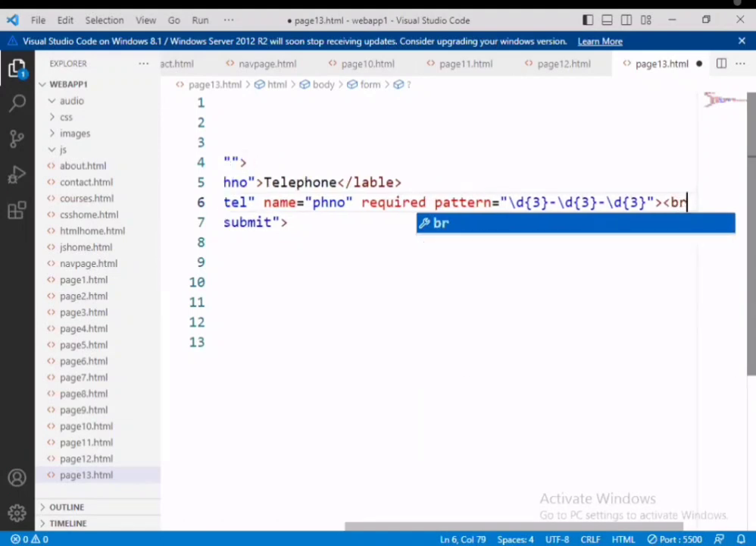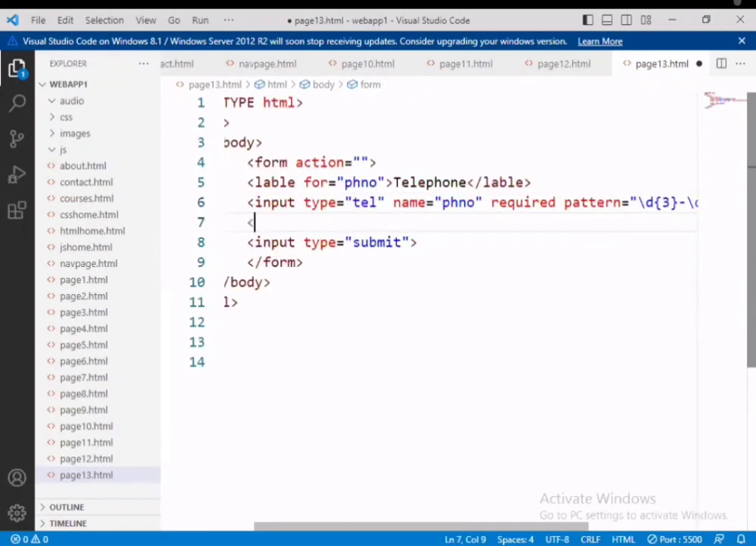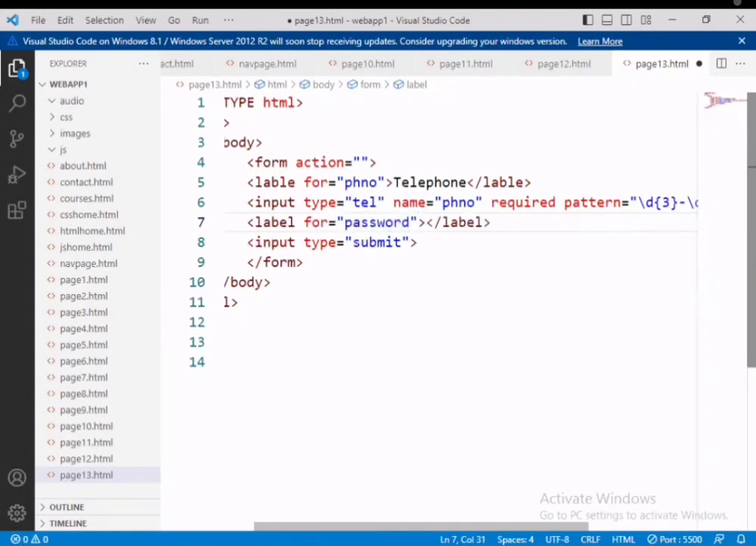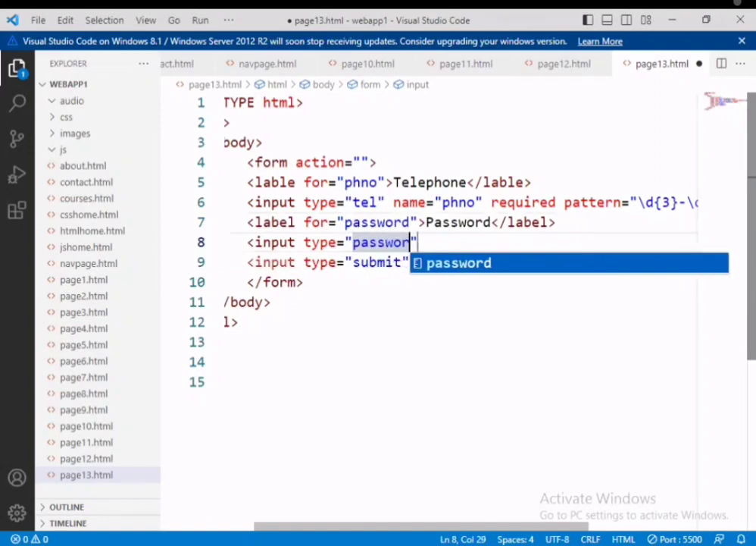In the same way, now I want to define a label for the password. So there is a password here. Input type equal to password. And then this is the name, and the name is password. And you have to define the pattern.